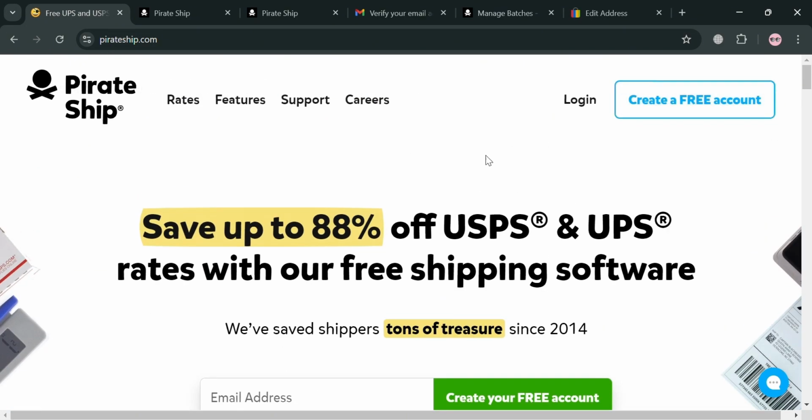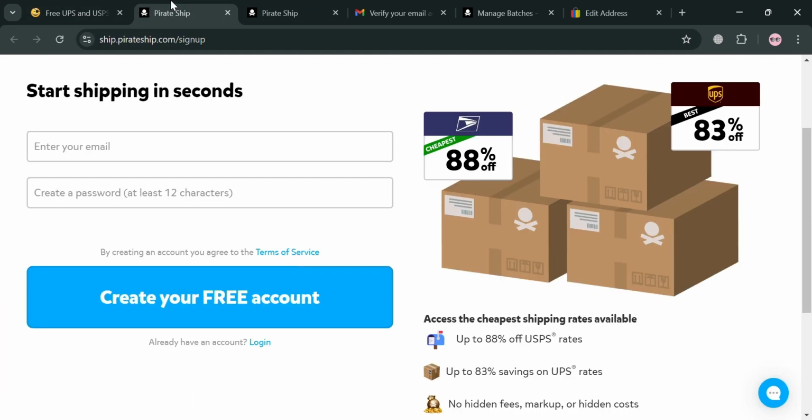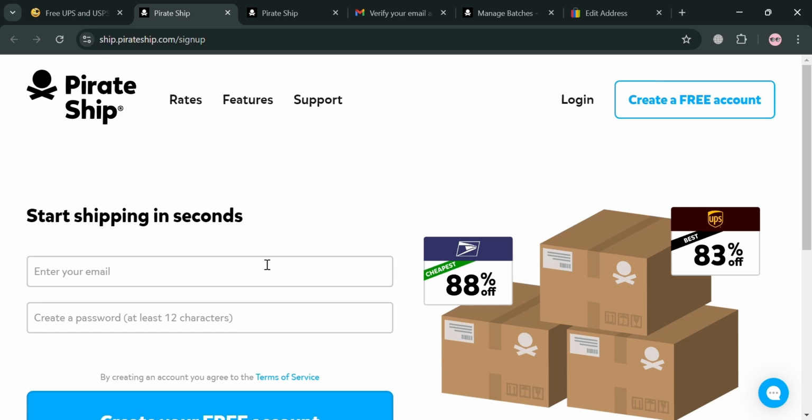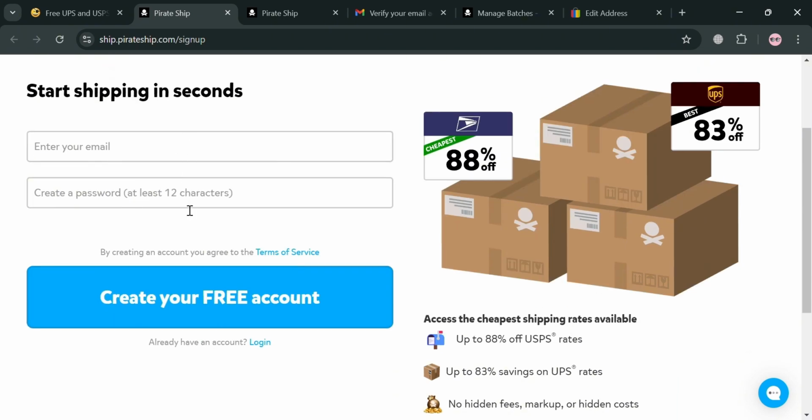And now to create an account, just click the link in the description, or you could also create a free account by clicking this button on the top right corner right here. And you will be directed to this page, in which to sign in, all you need to do is simply enter your email address and also create your own password. And after that, just click this button below here, create your free account.